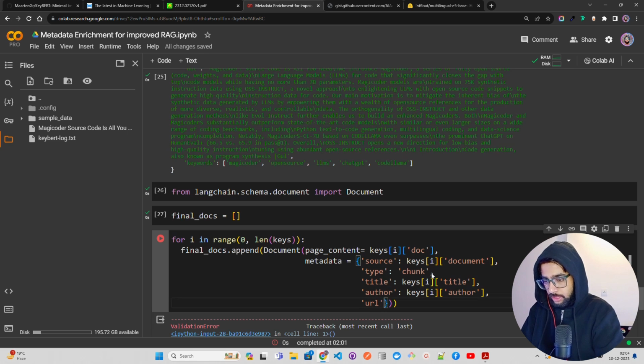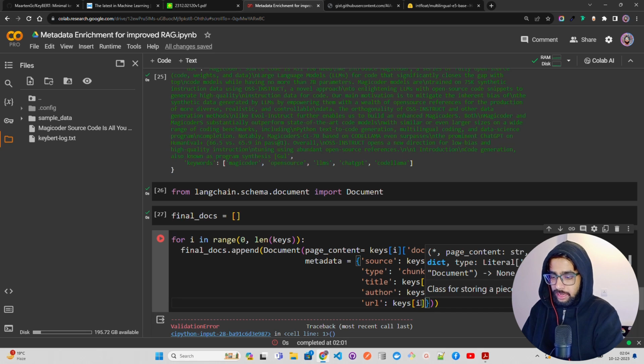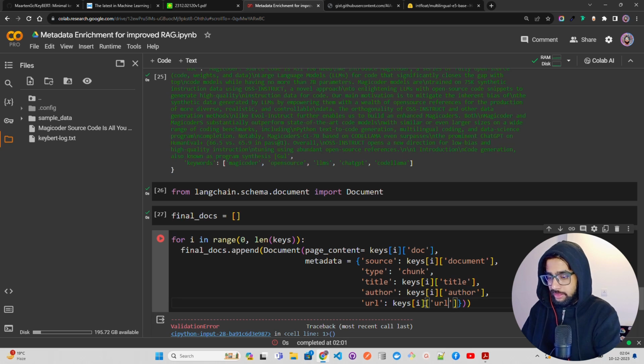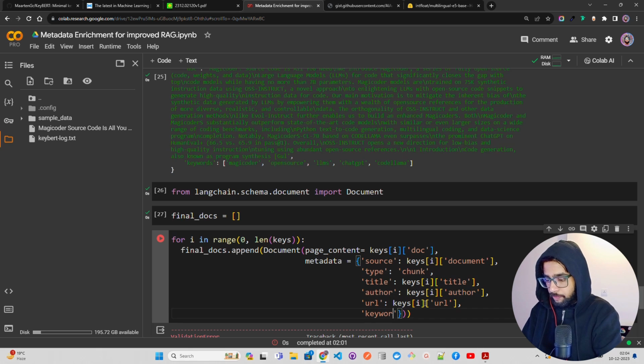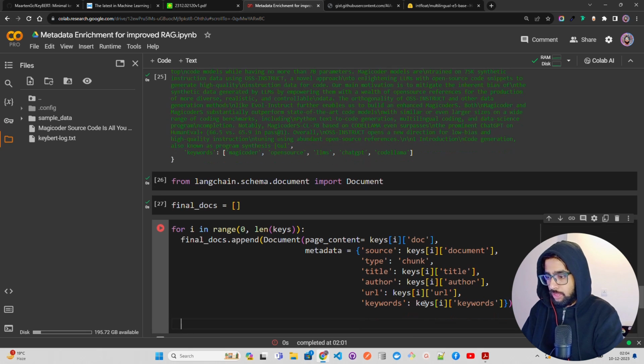So let me just do URL, and then keys I URL for all the I, guys, basically all the items that we have, right? And then basically your URL, and after URL then you need keywords. Keywords, keys I, and here I'm going to use my keywords, and that's all. I think this is fine.